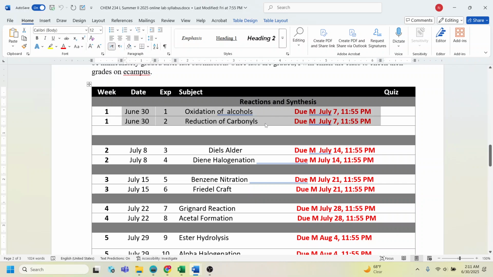If your grade is very low, then you have an option to redo the experiment. And I'll let you know so that you can go ahead and redo the experiment. This is why I don't want you to accumulate those experiments. Okay. Now, for the first week, we're going to have these 2 experiments in there. You're going to see them on eCampus.